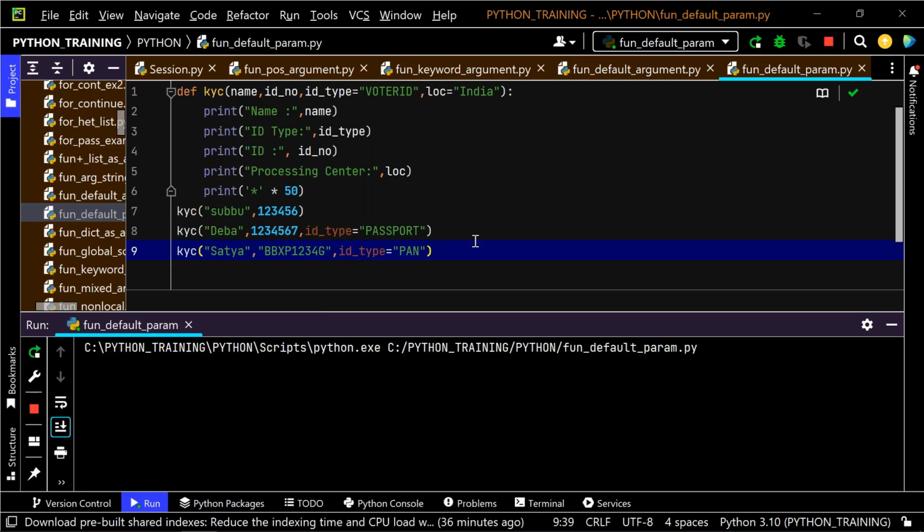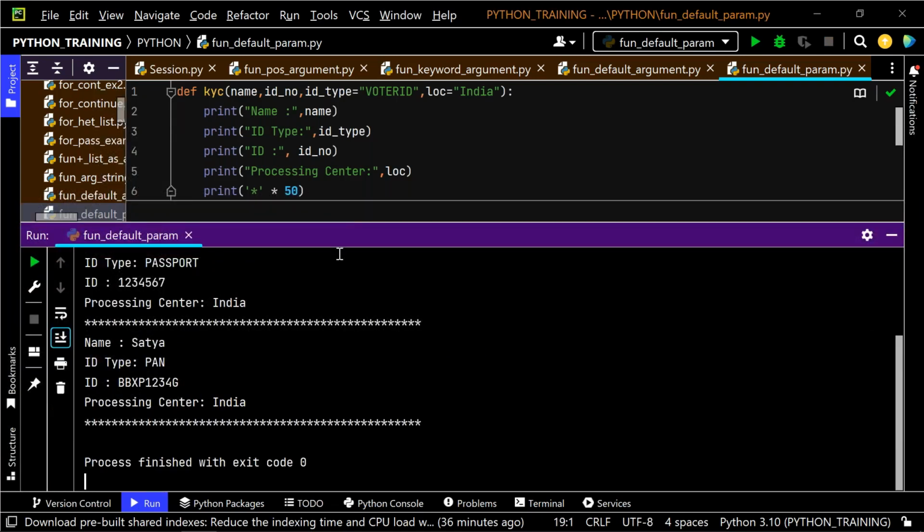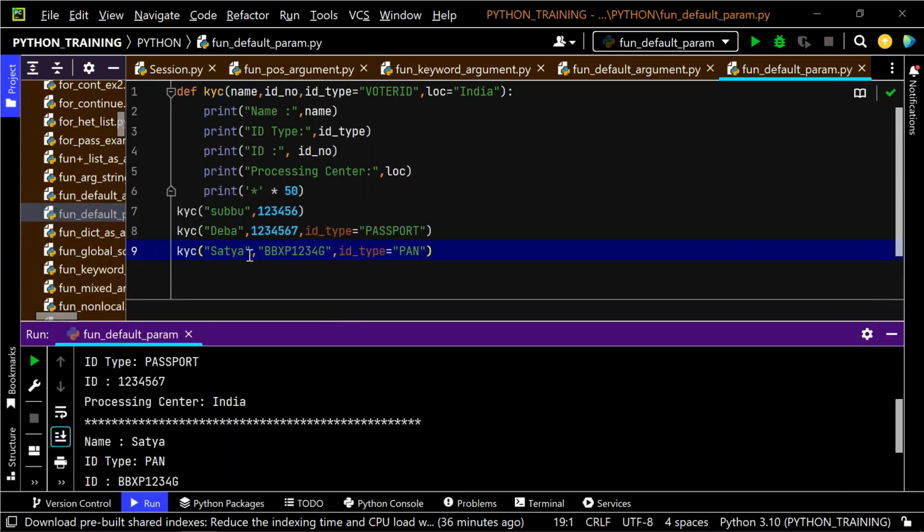So we can actually call this function like this. So this is also possible. Now look at here, Satya, PAN and all these things. It's not mandatory that you need to pass like this. We can also pass differently.